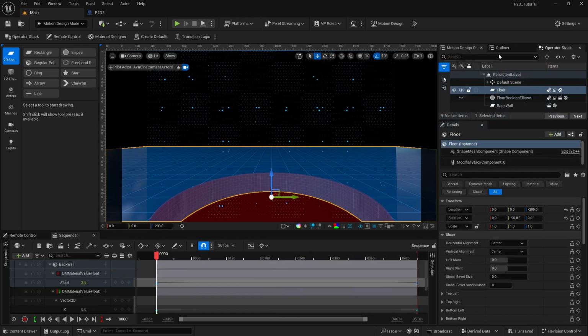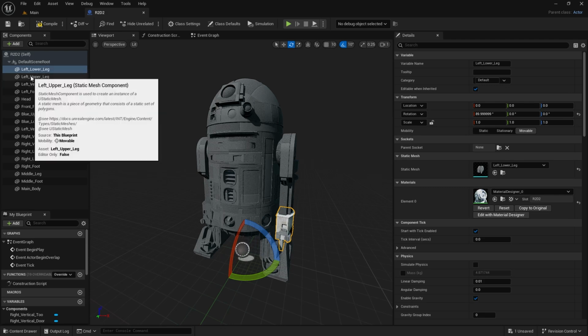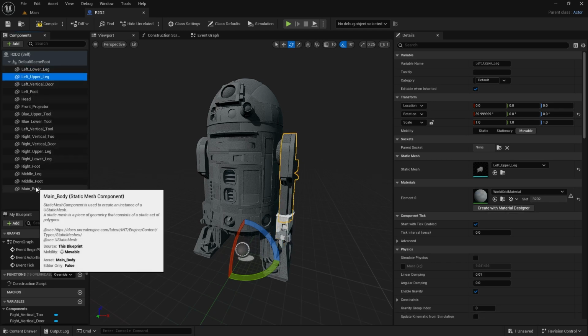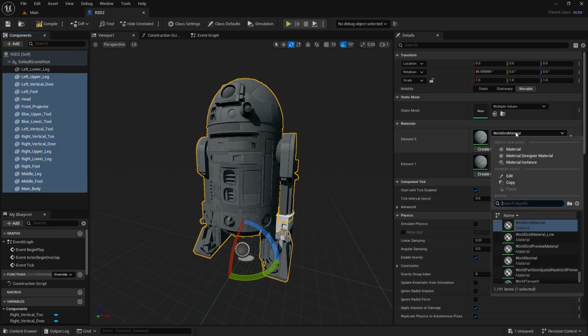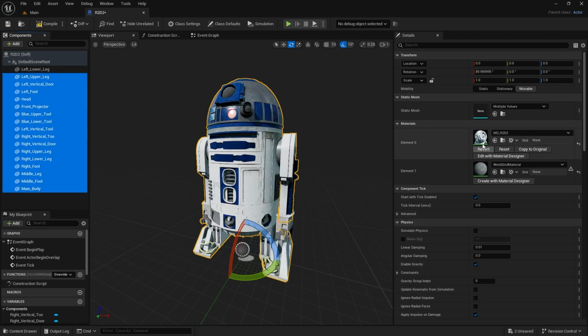I'll close this out. We'll go back into our blueprint here for the R2 unit. You see that it has added it in to that first lower leg that we were working with. But what we want to do now is add that material into the rest of this. So I'm just going to select all of them. And then we can go over here to element 1 and we can look for that. MD underscore R, there it is. And we can select that and it adds it to the rest of the parts. And you see now we have our R2 unit.